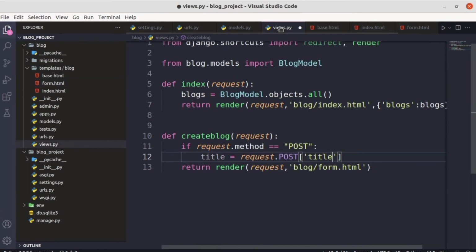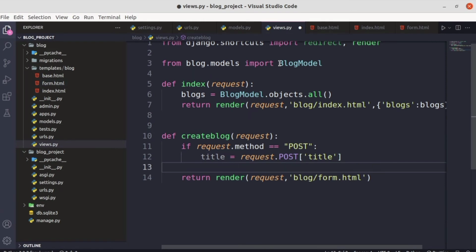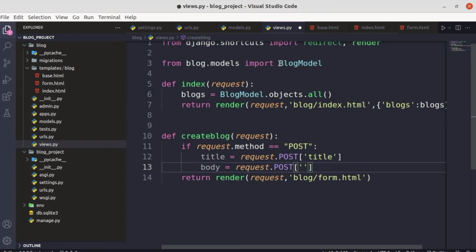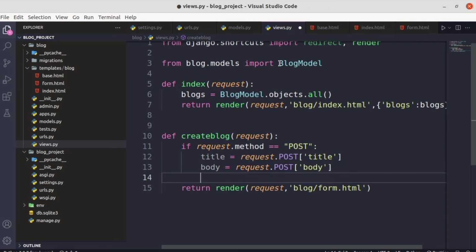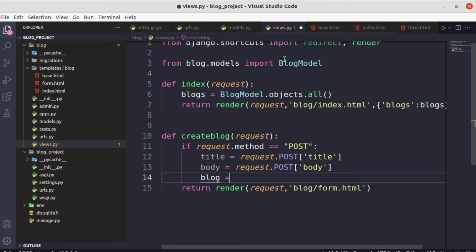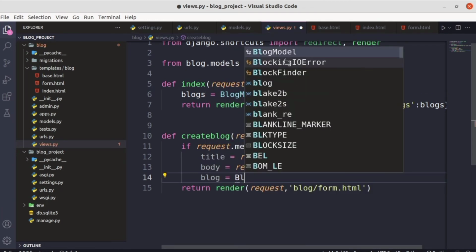Just get back to the views. There is another one which is body. Here I am not taking care of the username and published date, and I will tell you why. Just get it from request dot post, say title, and after that the body, right? Now we have to create the block. Just say block model.